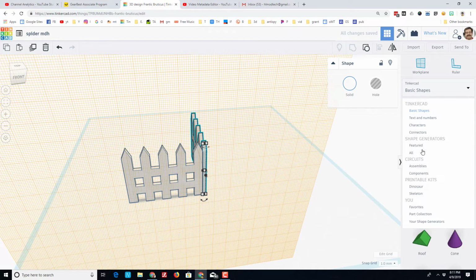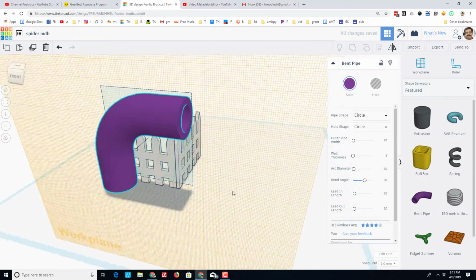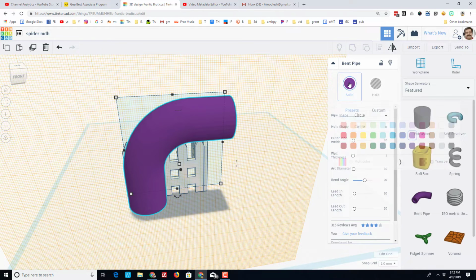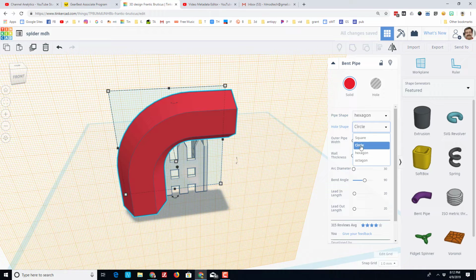This helps us with a very special tool under the featured shapes called the bent pipe. When the bent pipe comes in this orientation, it makes it real easy for making spider legs. I'm going to start by giving my spider red legs, and I'm going to switch to the hexagon legs just because I think they're kind of cool.